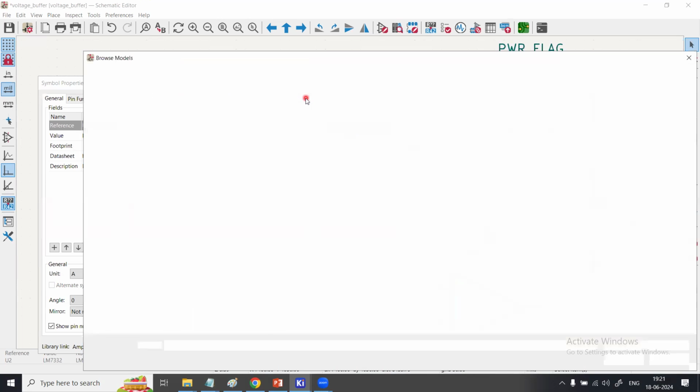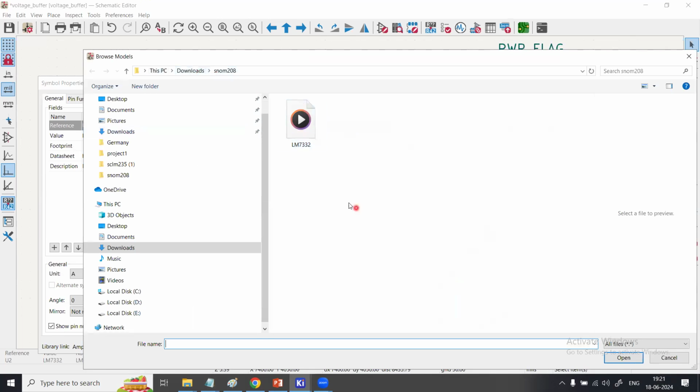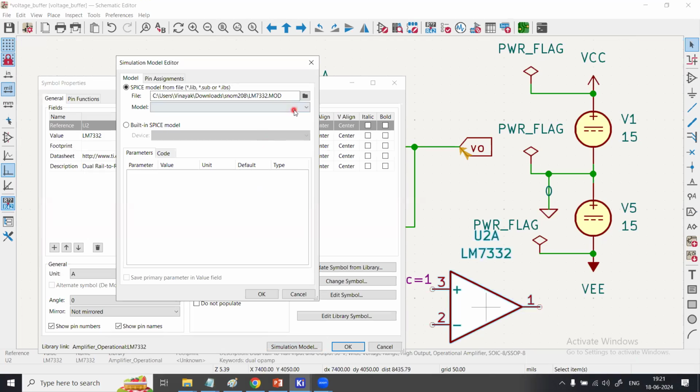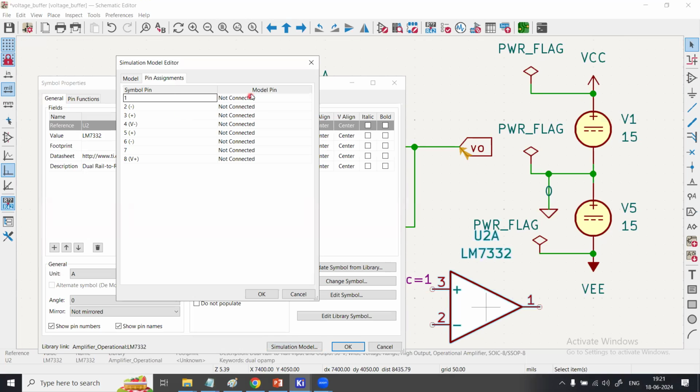So I click here, go to downloads where my file is available. I choose this and I select this. Once that is done, look at this. This model comes right here. But before I click OK, if I click the pin assignment, here are the symbol pins of your KiCad part, that is 7332. And here are the model pins that were not assigned. So it is our duty as a designer. You have to assign those pins and map the symbol pins correctly with the model pins.